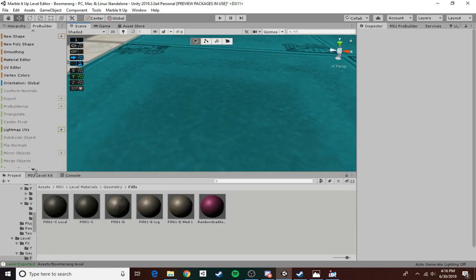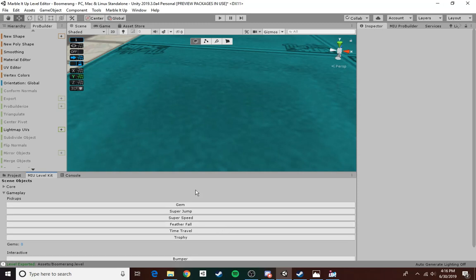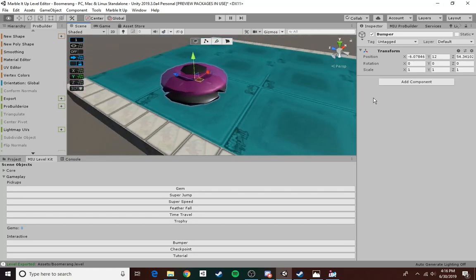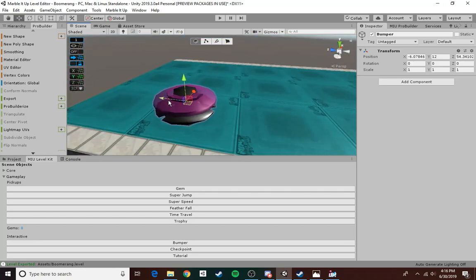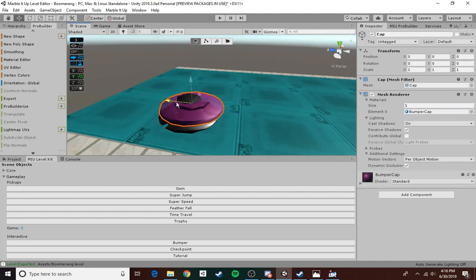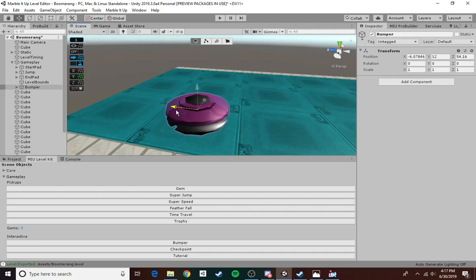So for bumpers, we'll go to MIU level kit. You saw it before when I was in gameplay. Bumper. When you're selecting this right now, you can move it around, but if you deselect it and then select it again, you'll be moving part of it, you'll notice. So to fix that, in your hierarchy, you'll see when you click this, I'm clicking just the cap right now. You want to click the entire bumper. Now it's okay to move. Let's round that.